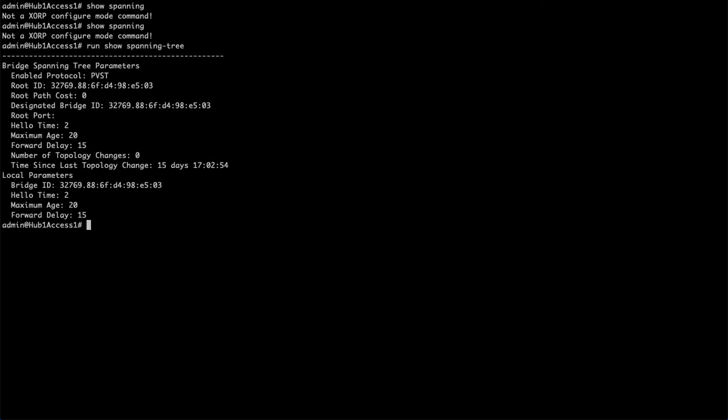We have multiple spanning tree versions allowed by default. On most releases of software, the default is multiple spanning tree, 802.1s. I can first show you how you show it: show spanning tree. Oh, because I'm in configuration mode, I need to do run show spanning tree. It shows us that currently on this system, PVST is the one that is configured.